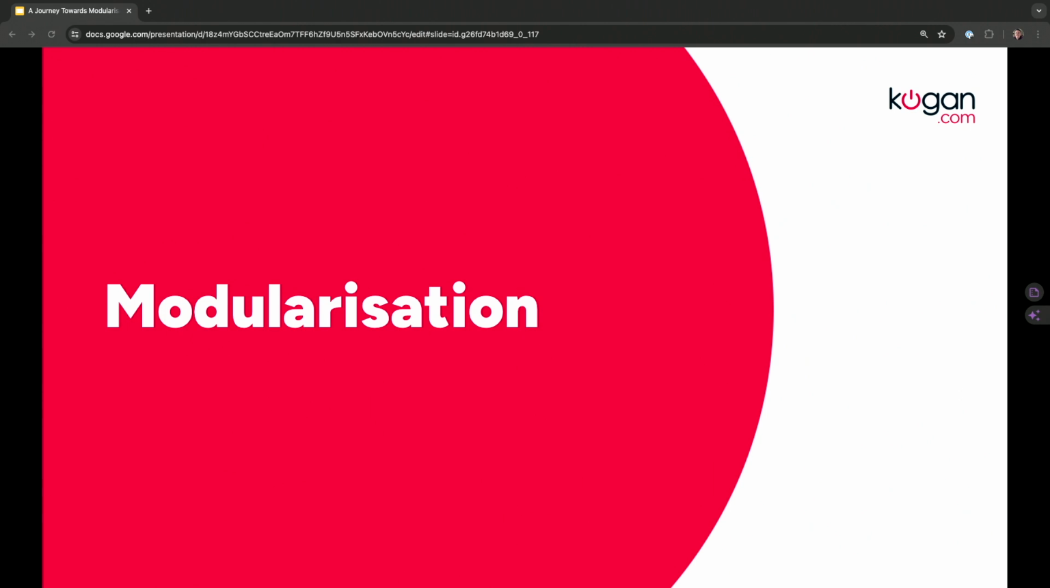I'll start by running through some of the benefits of switching to this approach, some of the disadvantages, walking through the dependency layer, which is the key link between the app and each of the modules, an architecture diagram, and then going into some of the modules in more detail.